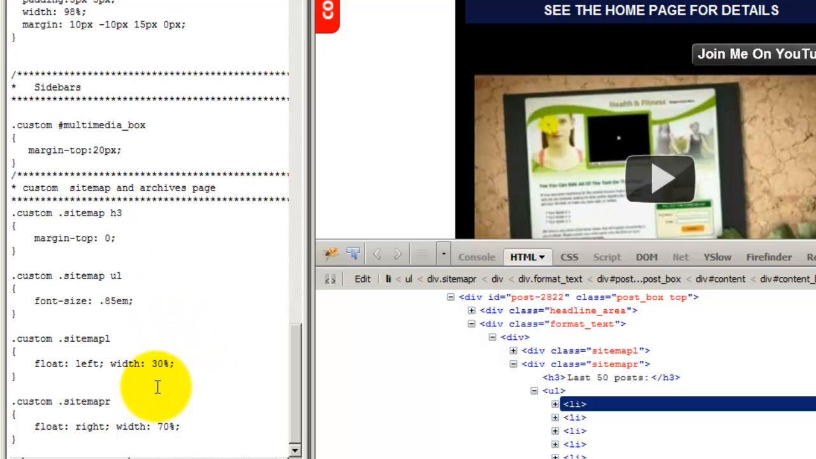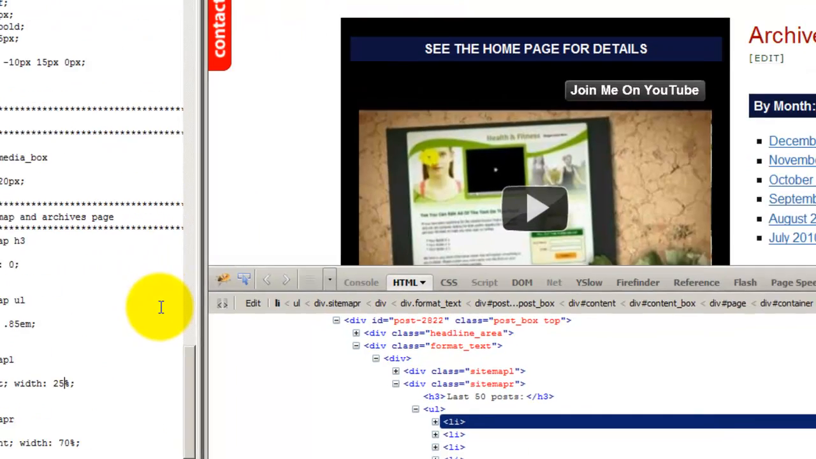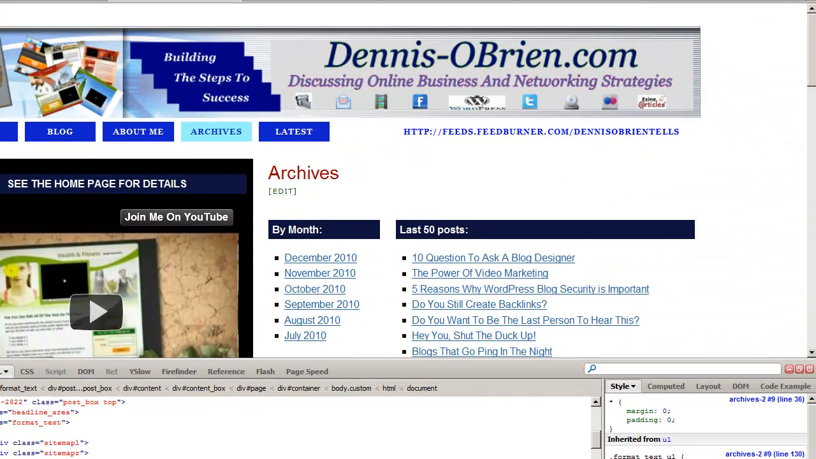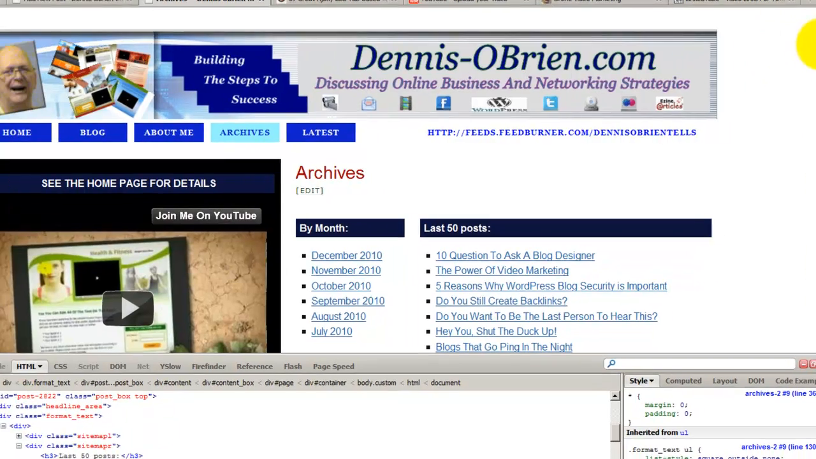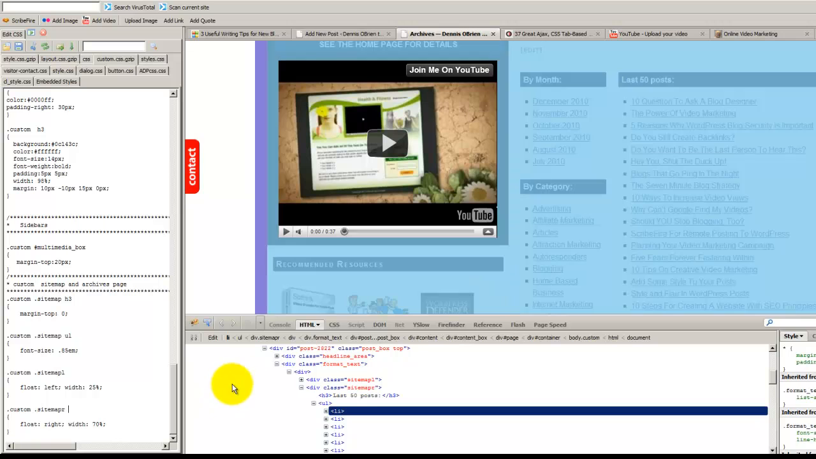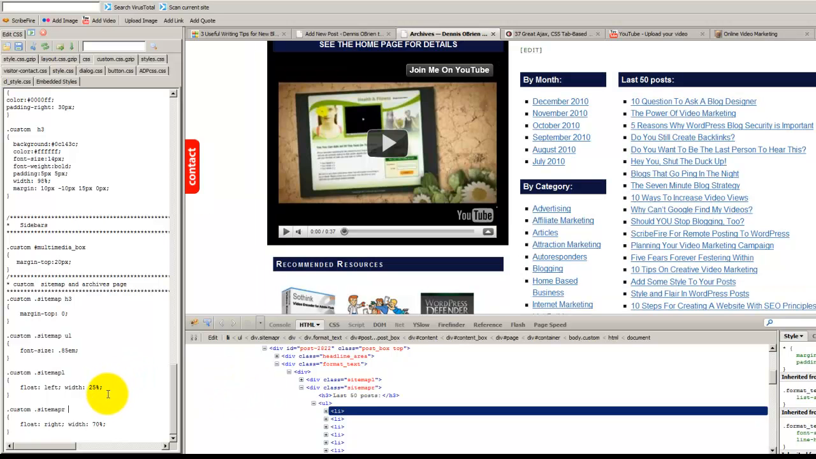And here's the custom sitemap left, float left, width 30%. So I'm going to change that to width 25%. Let's see what we come up with. Let's see the changes. I'll move out of there. Right, so that's allowed me some separation. It's exactly what I wanted to do. And all I've done is reduce the percentage of the width of the column.